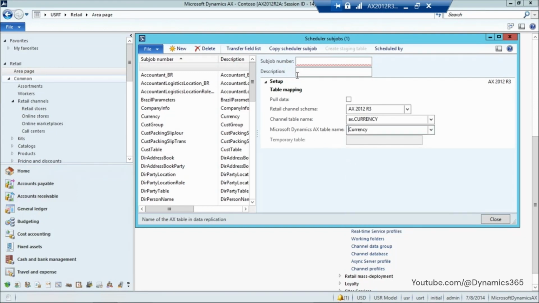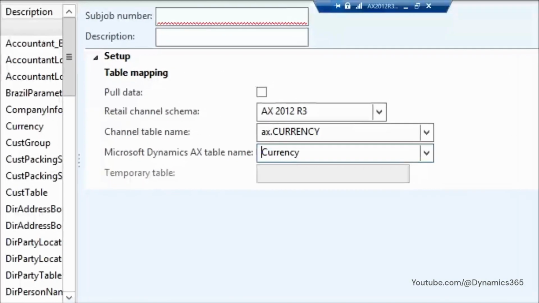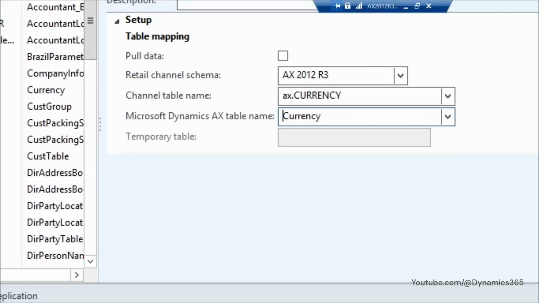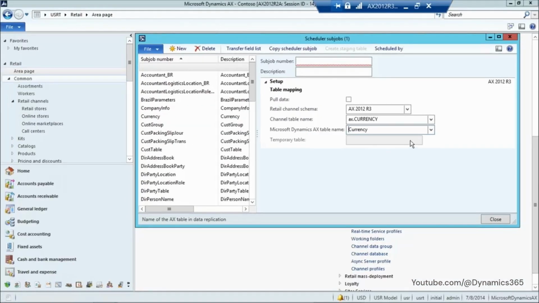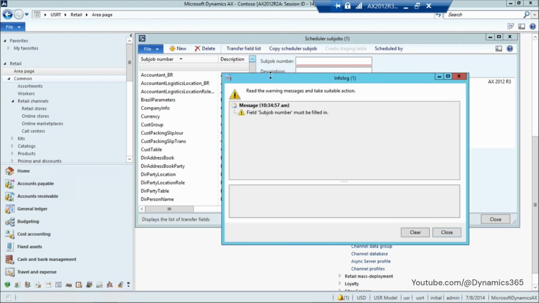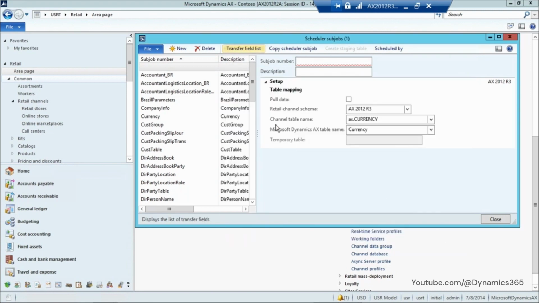So what happens is this would be the table mapping. Let me give you a closer look. I have selected the channel table and the AX table. If you need a temporary table, you can always create a temporary table and associate it over here. So once you do this, you have to do a transfer field list. Let me give the job a number.